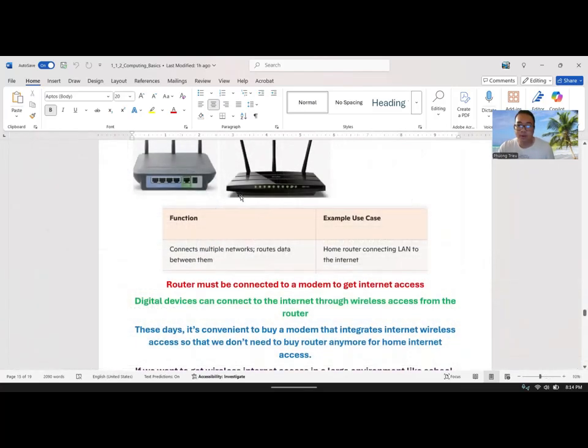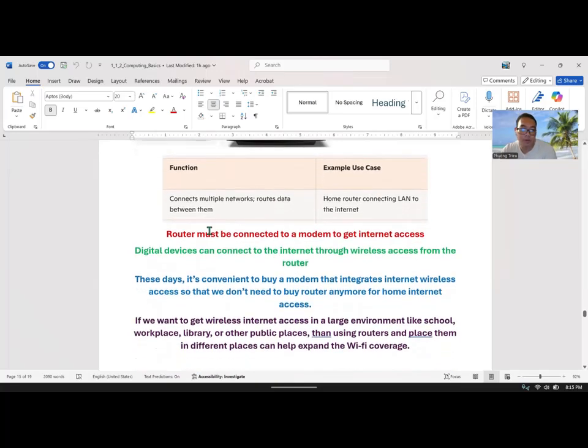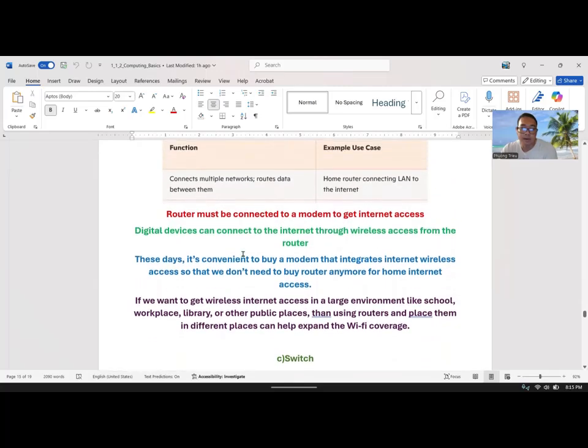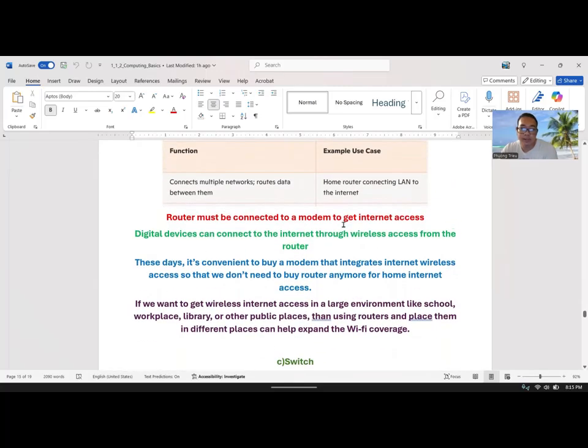The router connects multiple networks and routes data between them. Example use case, the router can be used as a home router connecting the LAN, which is short for local area network, to the internet. So the router must be connected to a modem to get internet access. And digital devices can connect to the internet through wireless access from the router.